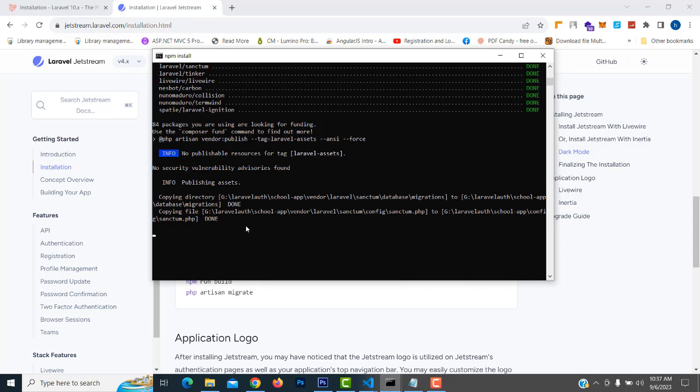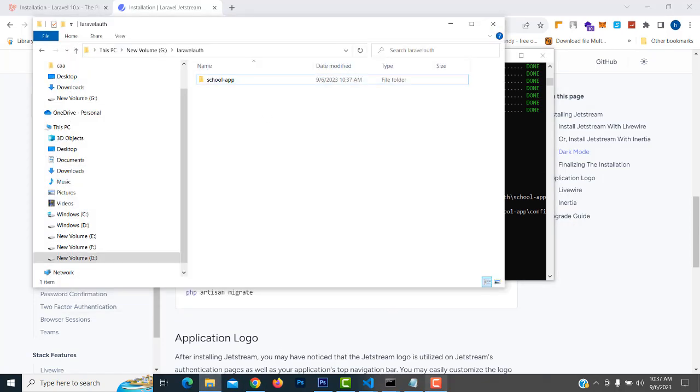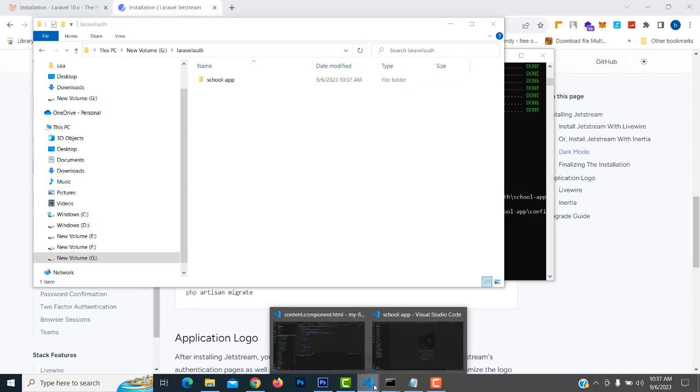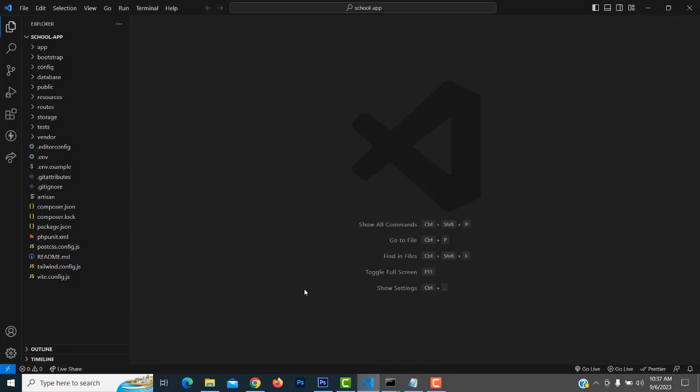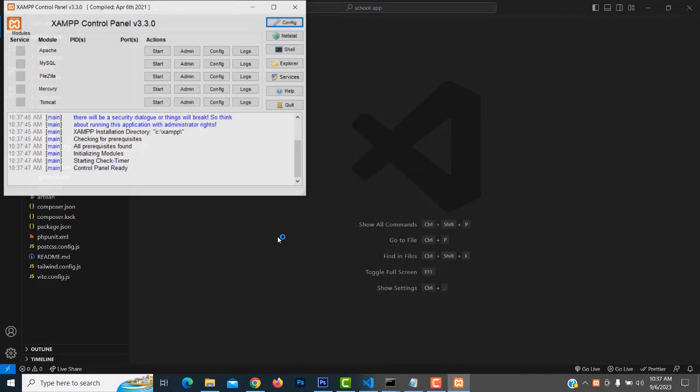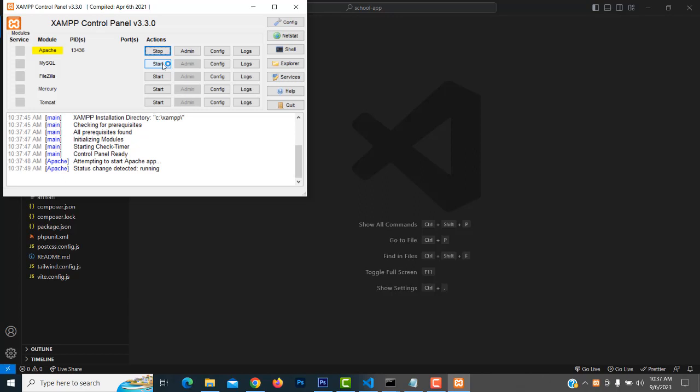Now I'm going to go to my project. This is my project, which I have already opened in the editor. You can see over here. Now what we are going to do is, first, open my XAMPP. Click start, this also click start. Go to the admin panel of the XAMPP.